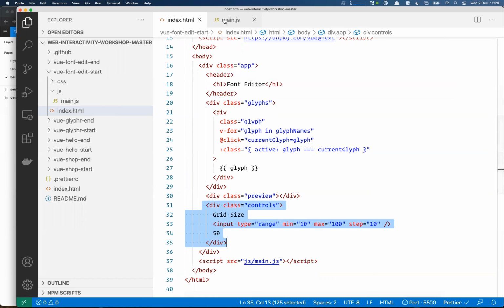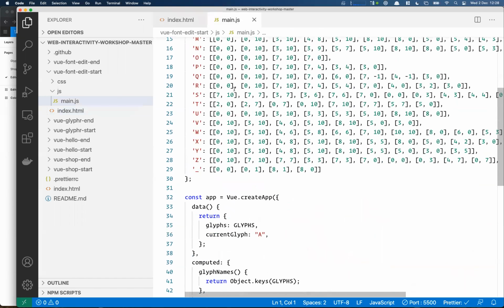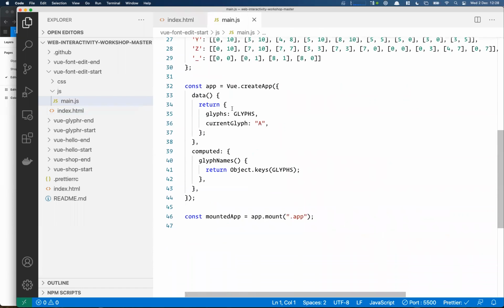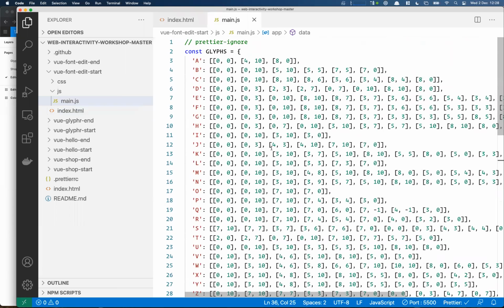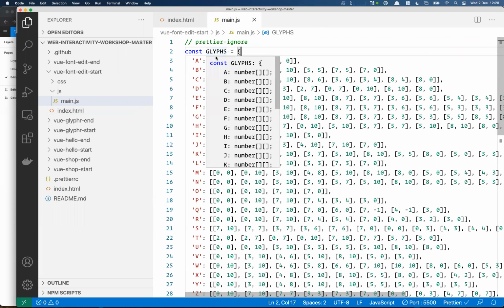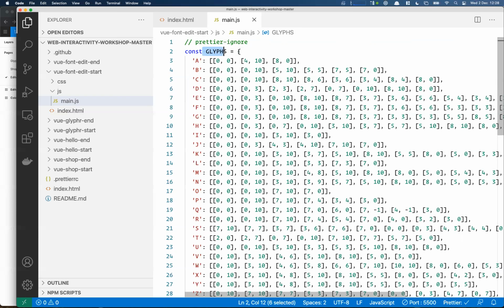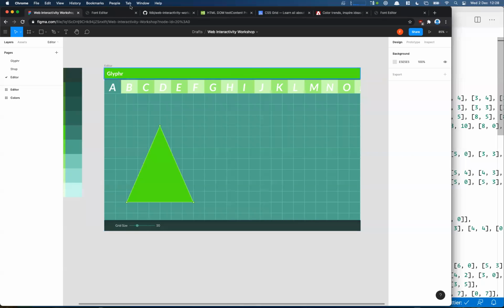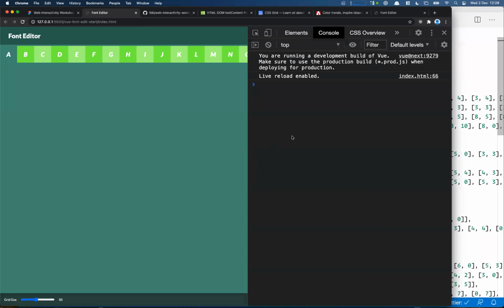And then in main.js, we already have some views set up. We have this view create app, we have the data, we have the glyphs like before, we have the current glyph. And this is different because the glyphs here have a different format. Before they were a list, but this is not a list. Instead, this is a dictionary or an object. We can see that difference if we open the console. If I type glyphs here, I get basically an object that contains arrays.